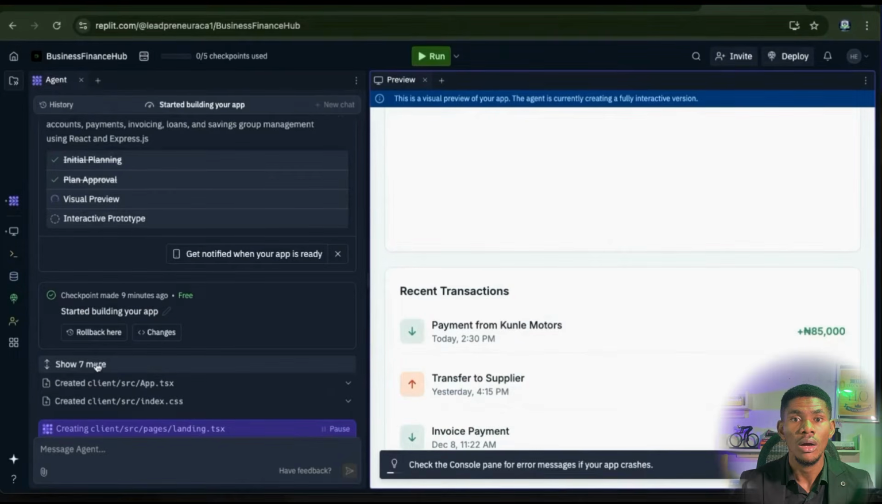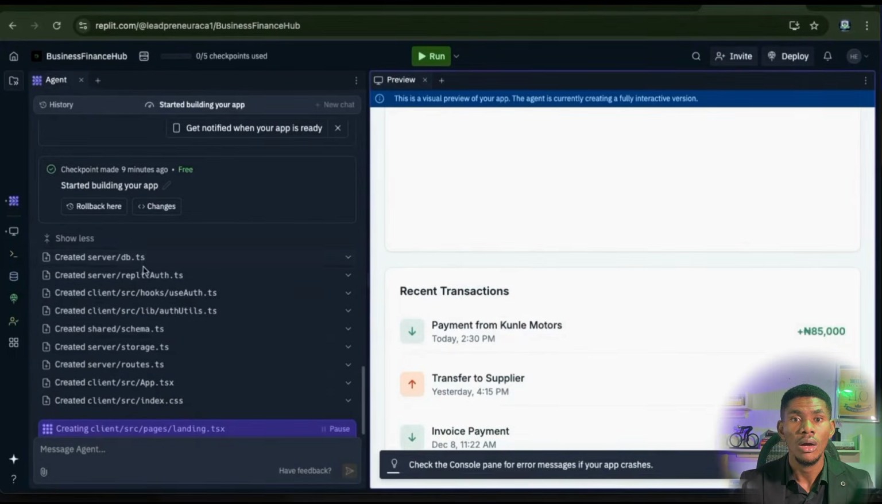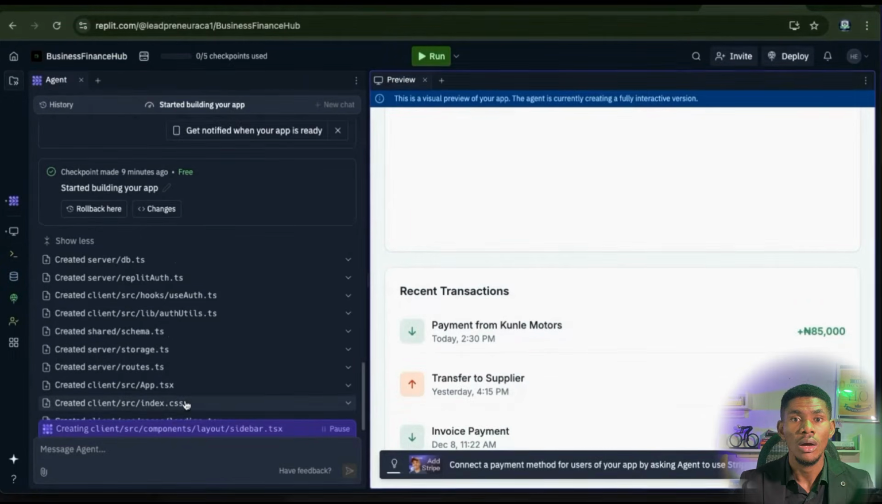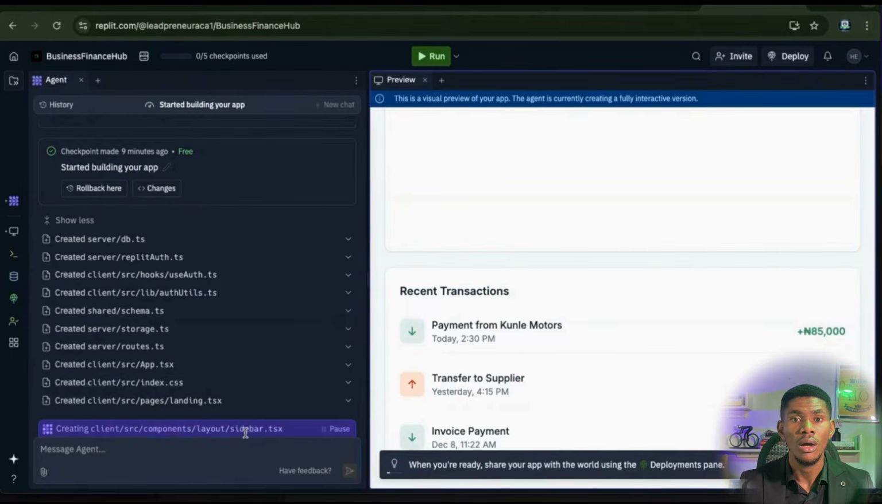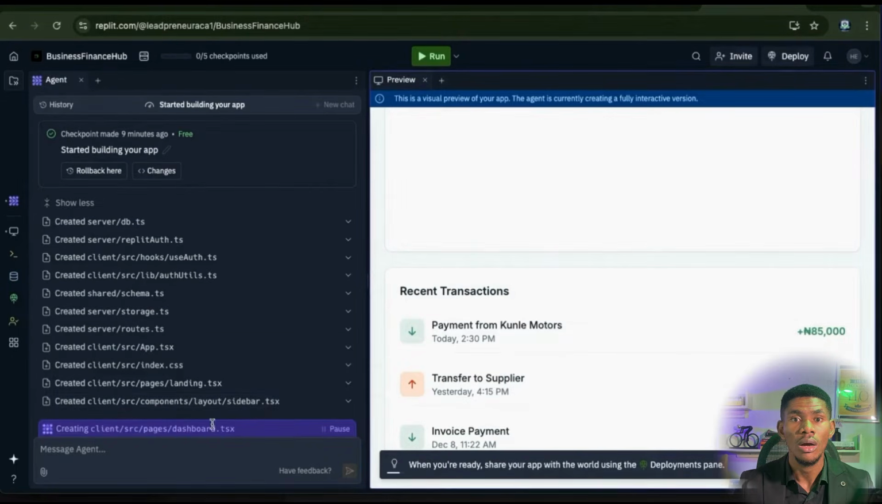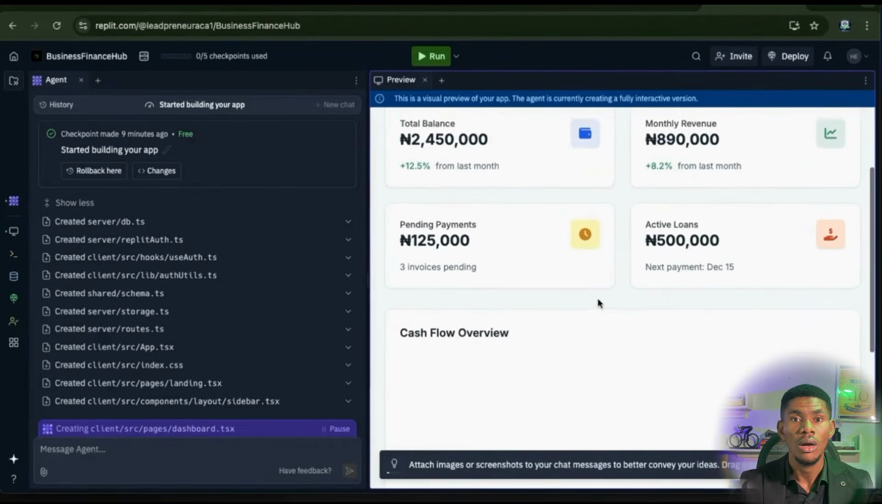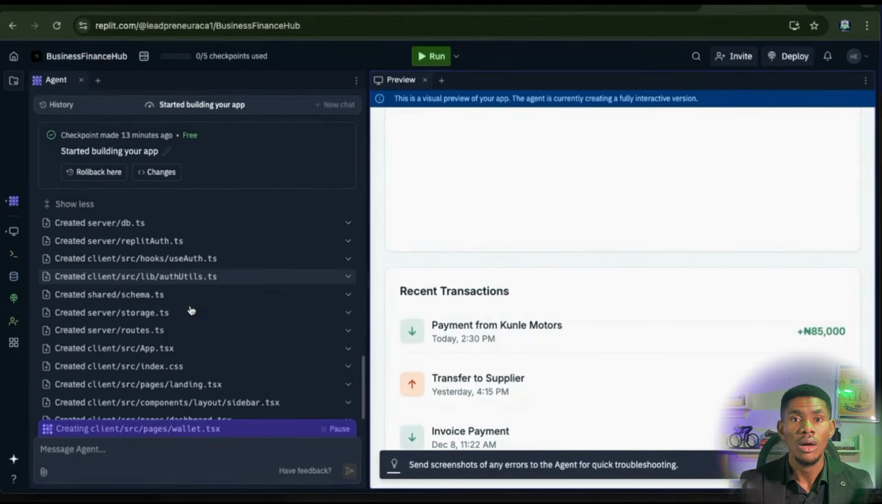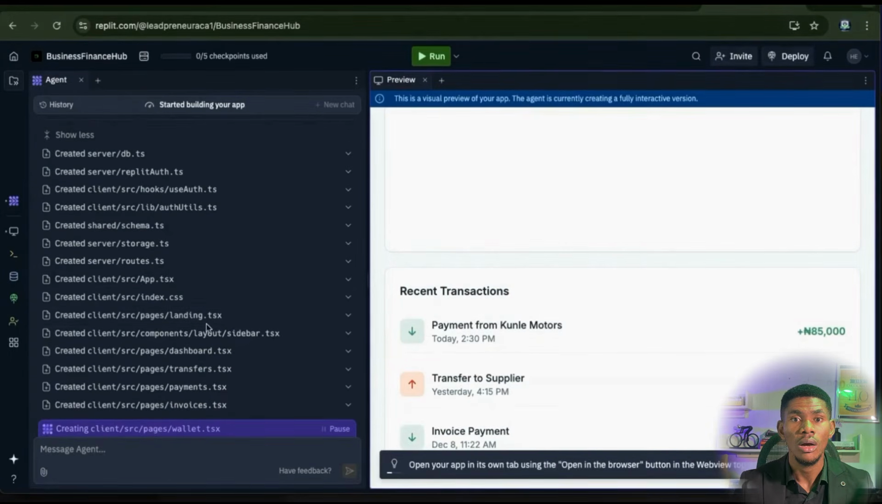At the moment, we have done a lot. Let me check what has happened. Server, database, Replit auth, auth hook, utility, schema, storage, routes, the app itself, the App TSX, then the CSS, the index. Now we are at the landing pages. Everything is going on well so far. At the moment, it's working on the sidebar component. Let's allow it to do its stuff and we will check it out. So we have the index, we have the landing, we have the pages.